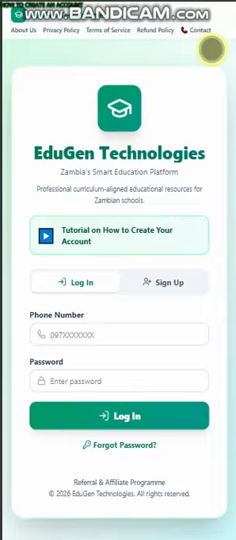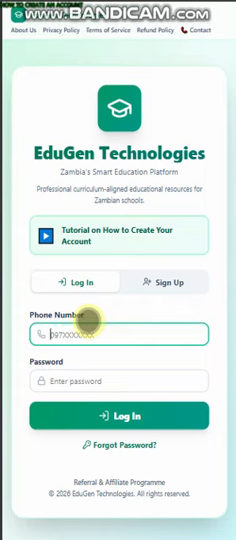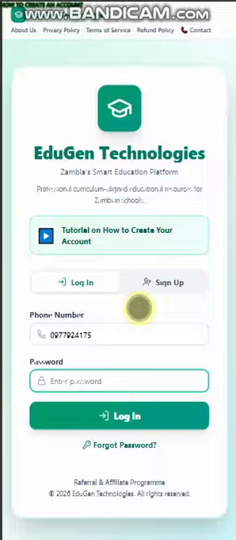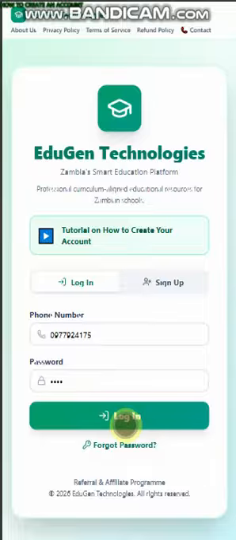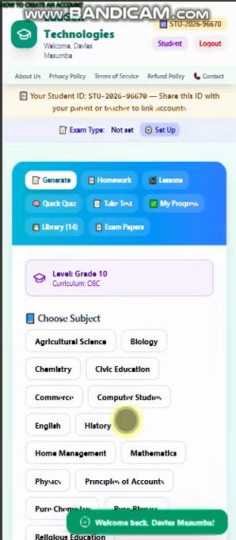But before that, if you want to log out, click on logout. After that, if you want to come in again, you don't need to sign up. You need to click on login. Once you click on login, put your phone number that you had used. After that, put your password that you had used. Then click login. Just like that, you'll be logged in.